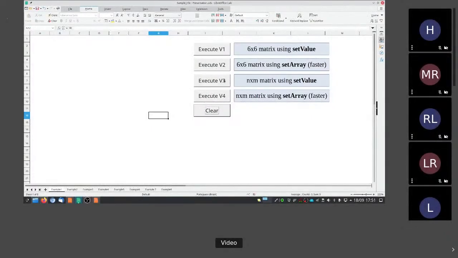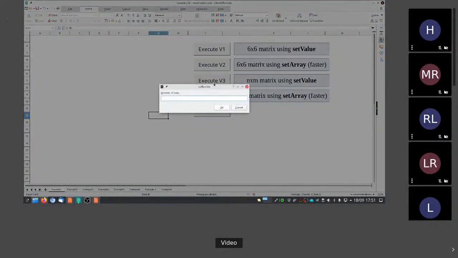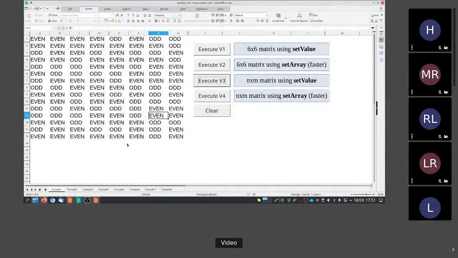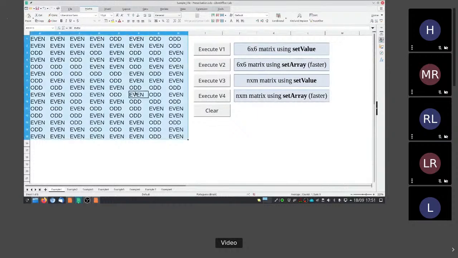I'm going to execute this version that calls the input box. So here we can determine how many rows we want, let's say 15, and 8 columns, and then OK. And you see that it fills the values as we want. Okay, so as many values as we specified.